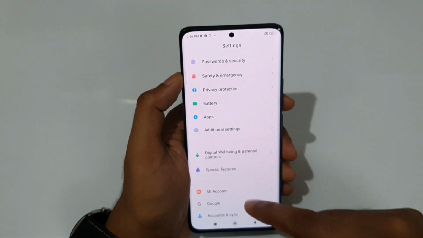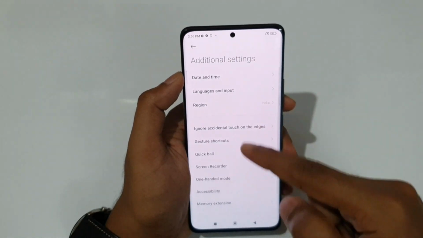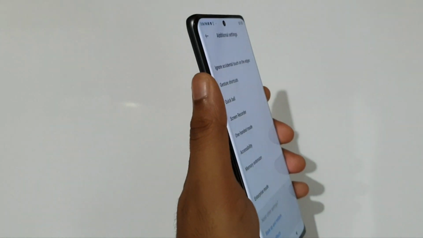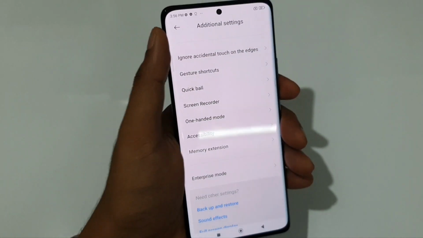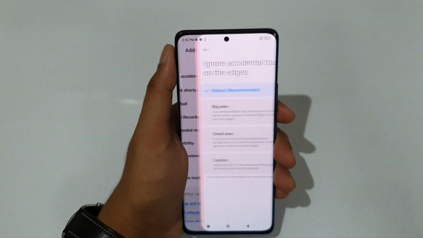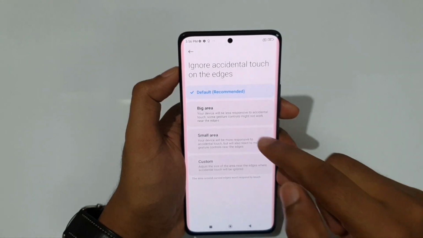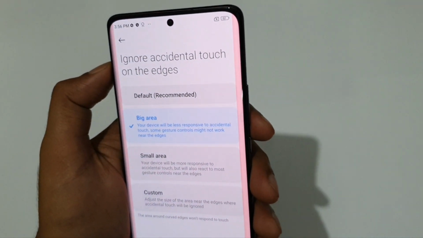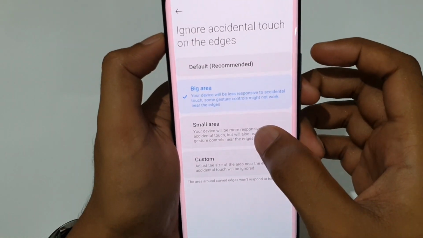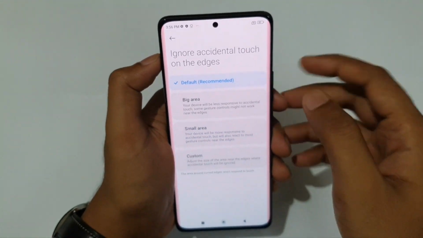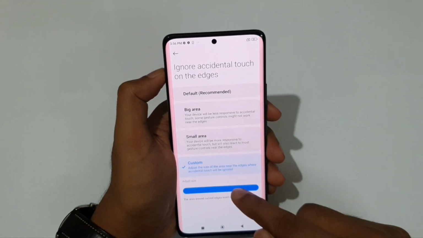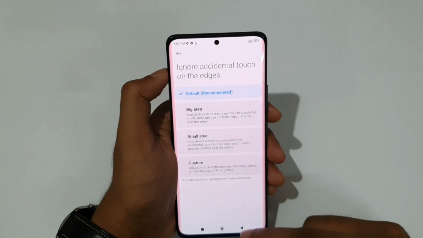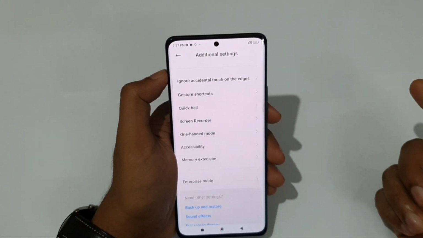So let's move back to the additional settings. So this is the additional settings. Apart from that, ignore accidental touches on the edges. You can see it's a curved display, so if you are using a phone like this, it might lead to some accidental touches. So you can set the portion which you want to use. Currently it's on default. If you want a big area, that means this much area would not be responsive. You can see the red portion, that much area would not be responsive. You can also choose small area, and you can set it to custom, but I do recommend keeping it on the default. That would be much better.